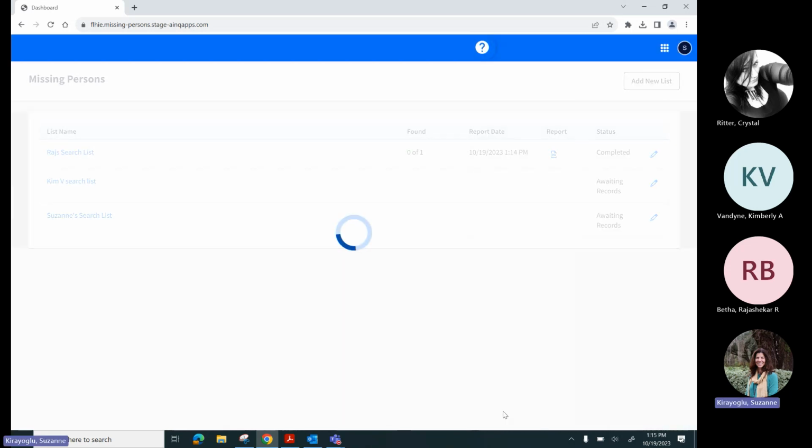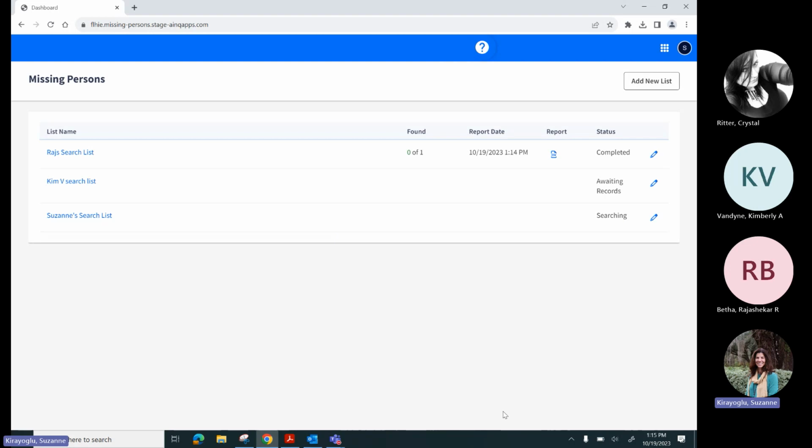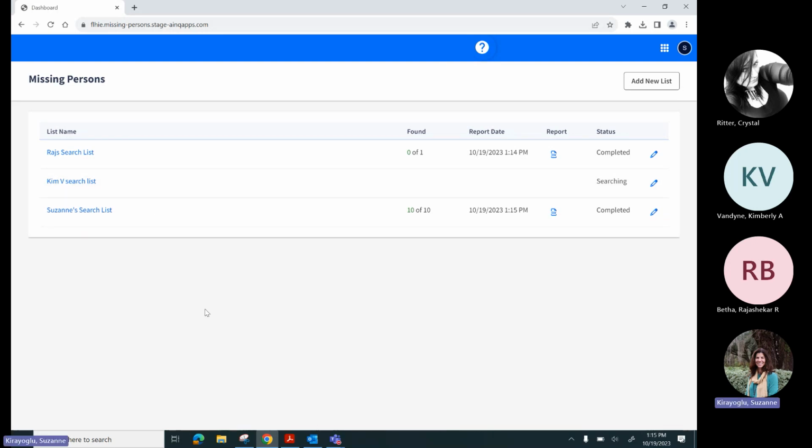I'm going to go ahead and load mine in. Once I loaded it, you can see now the status turned to searching. Well, that was quick. And then it moved to complete. Kim just loaded hers. It turned to searching, and it'll move into complete here in a minute.